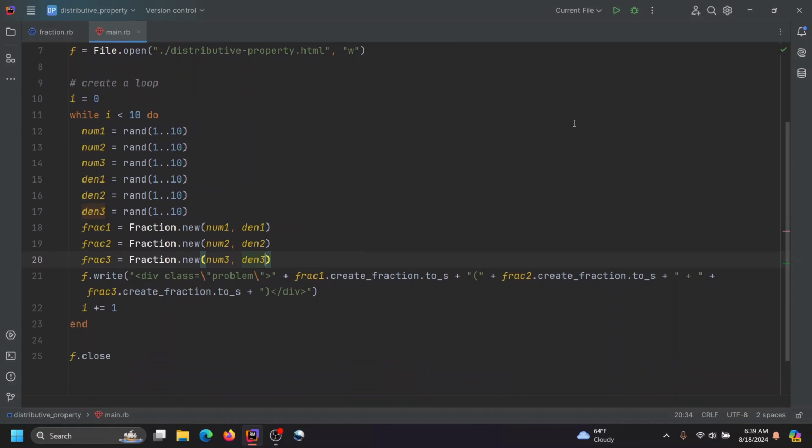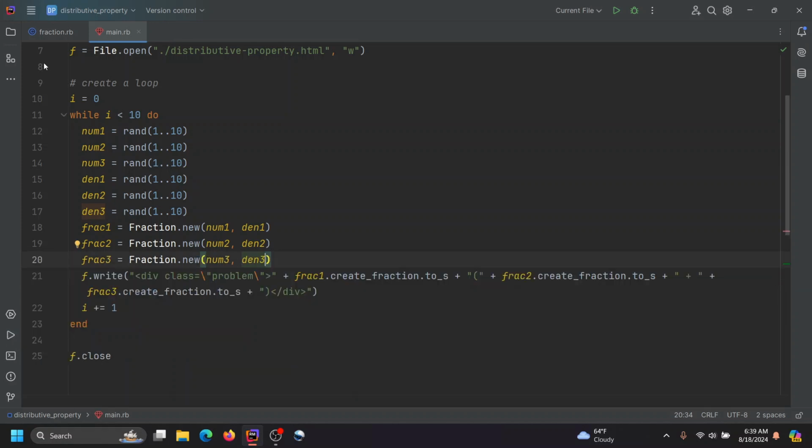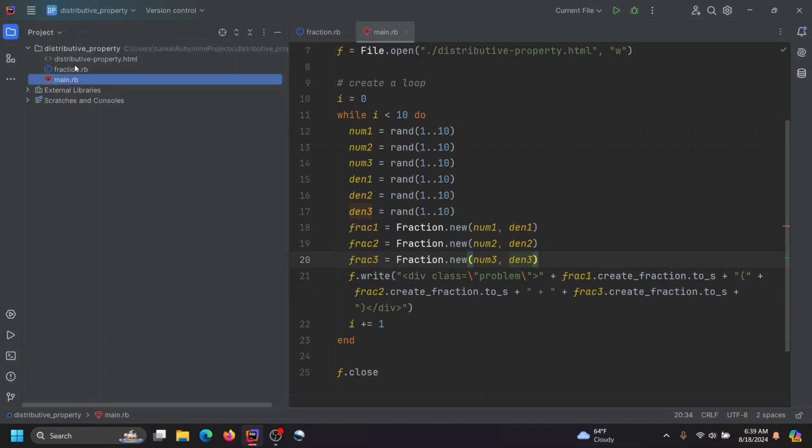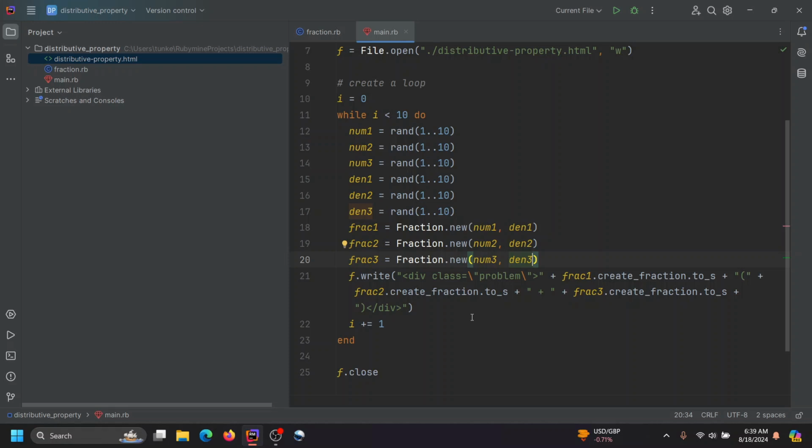Okay, so now let's run this. I've got a green check mark, so it probably will run fine. Okay, process finished with exit code 0. That means there's no errors. And now if I go to the side here, I see I've got this distributive property.html created. So let's click on that. And I see here when I run through, one thing I noticed is I didn't put a new line character. So sometimes that happens. We want to put a slash in here. Okay, let's run it again.